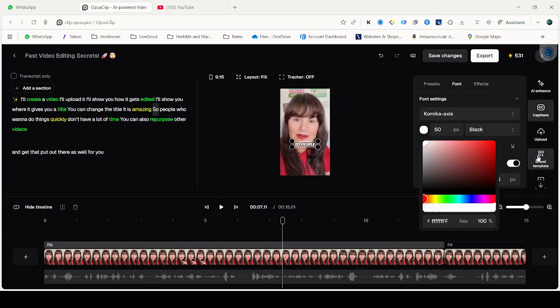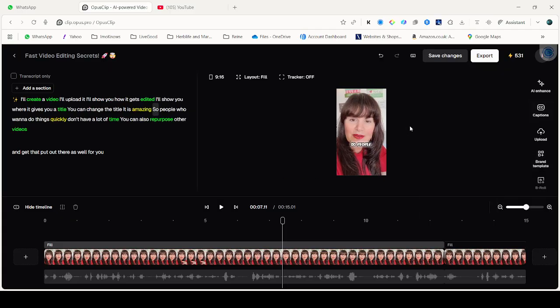You can even use a brand template. You can put a logo on. There's lots of little extra things you can do, but this is more about just the basics to get it looking good and getting it out there.